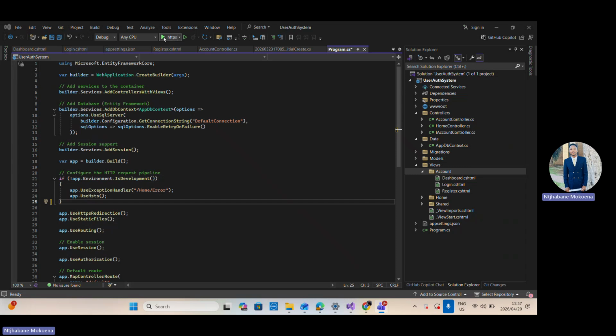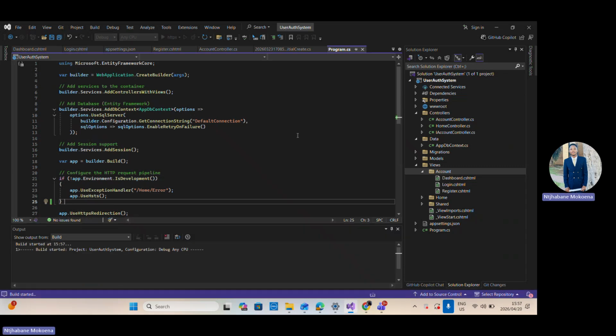Can I just quickly run my app, my system? It will take only a few seconds. Let's just wait for it to load. Please bear with me.